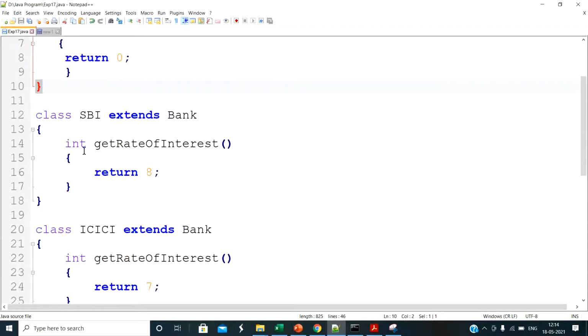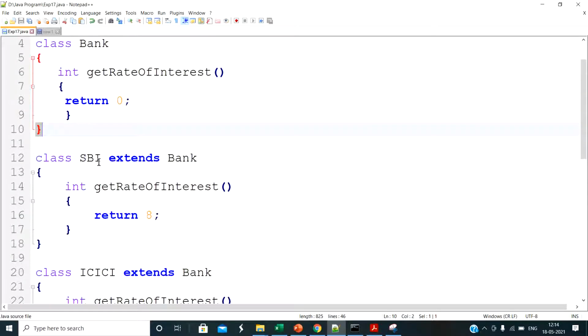Next, I create another class, SBI. The keyword extends is used for inheritance, and this class extends Bank. So Bank is the parent class and SBI is the child class of Bank.